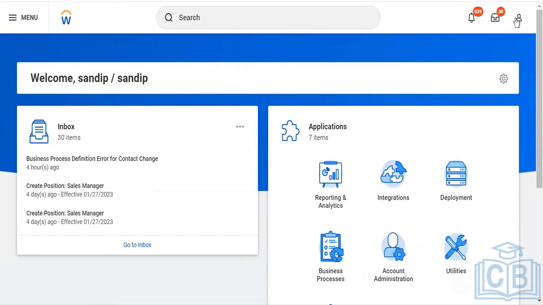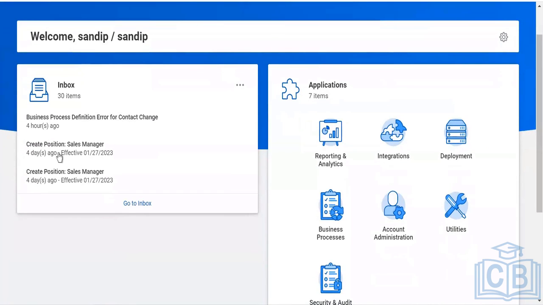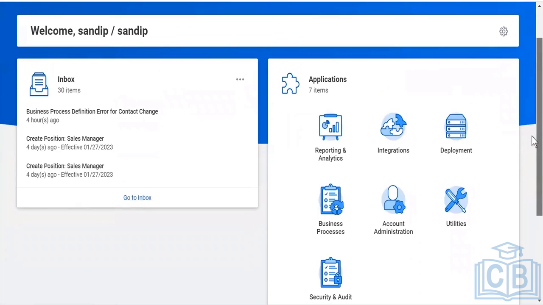Workbench is basically a view which gives you access to your applications and your inbox and other parts of it. If you have anything pending, you will see it here. Create position, you see that? You saw that in the inbox. The same things have been displayed here. Now these are my applications, and this is now being shown in this way. All these applications are basically called worklets.